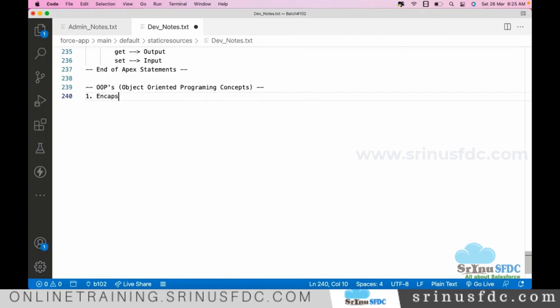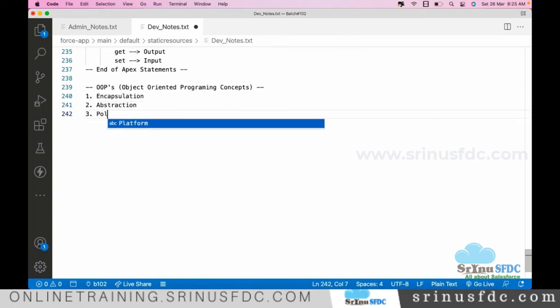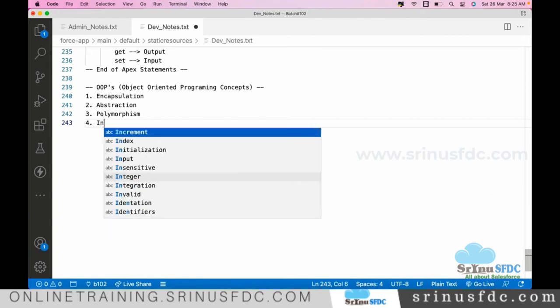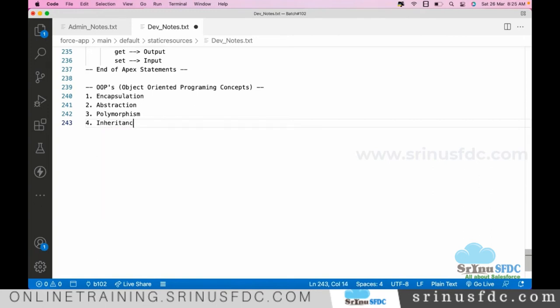We have encapsulation, abstraction, polymorphism, and inheritance. These are the different OOPS concepts: encapsulation, abstraction, polymorphism, inheritance. So what exactly is this?